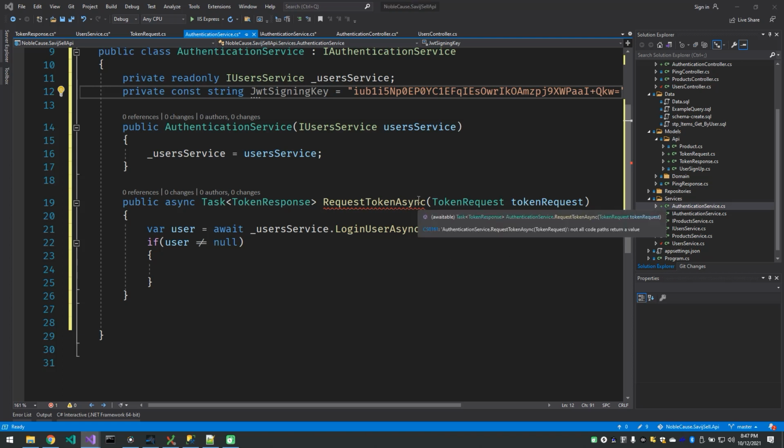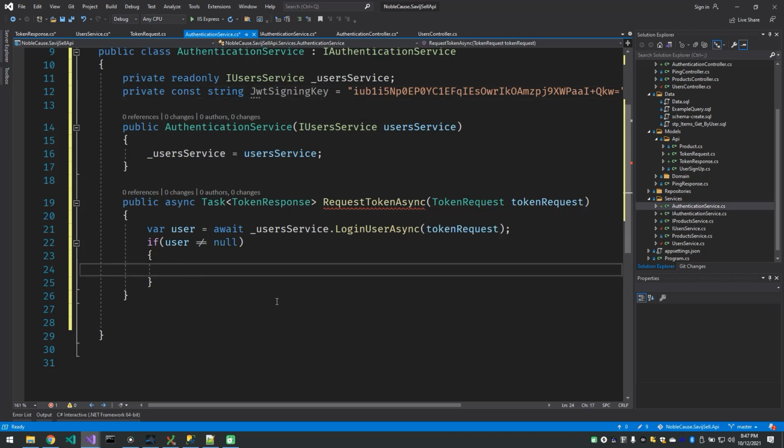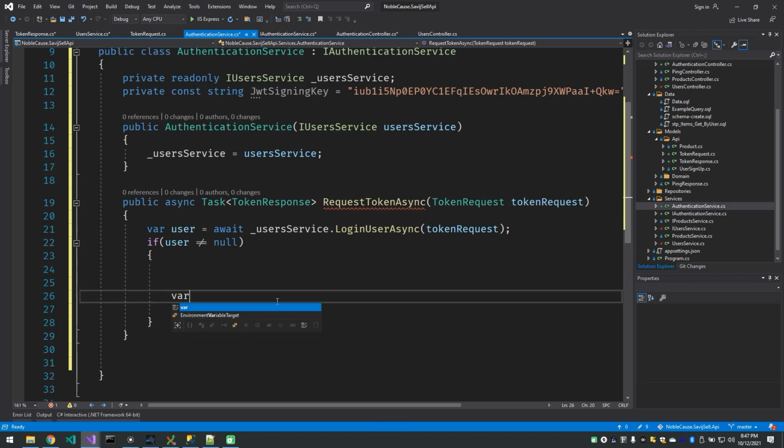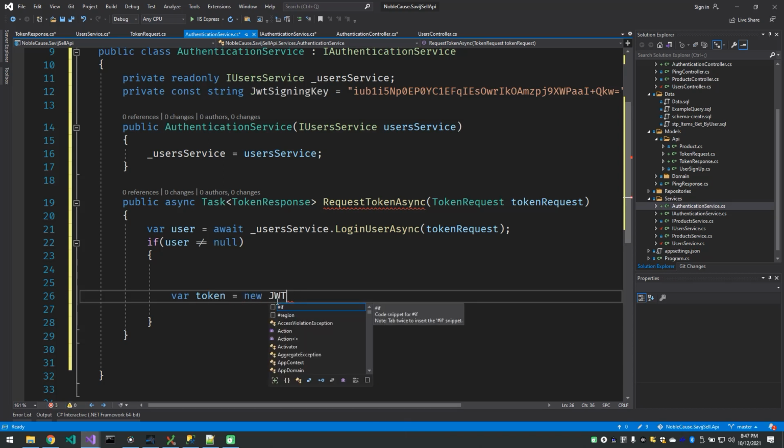Cool? Cool. So the next thing we need to do is we need to create our token, and our token is going to hold a bunch of things. And so we can't completely make it yet, but we can start it. So we're going to make a new JWT security token. And we're going to call the constructor of that.